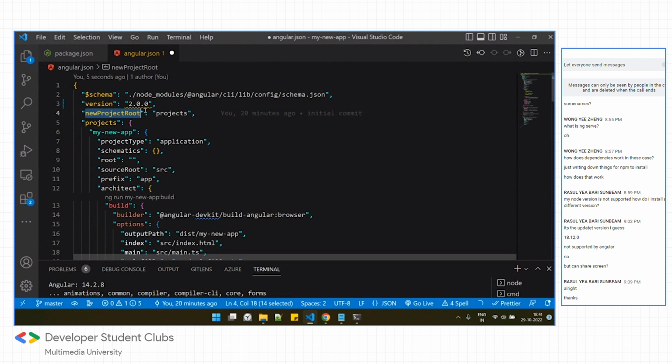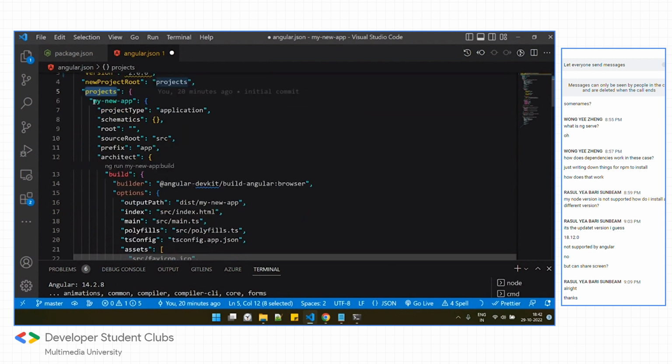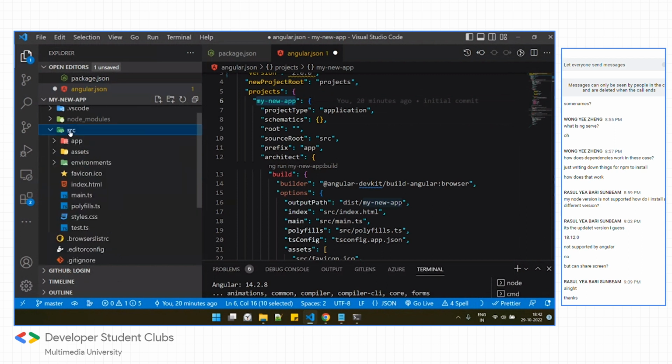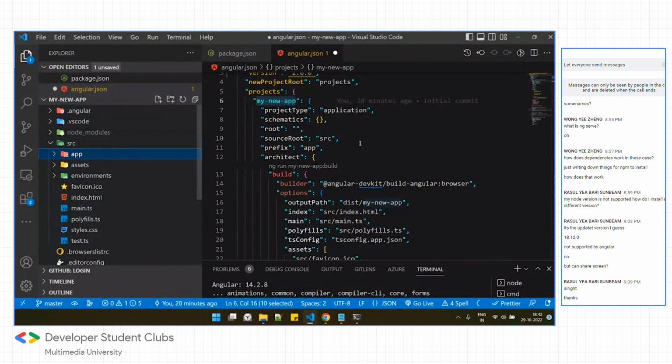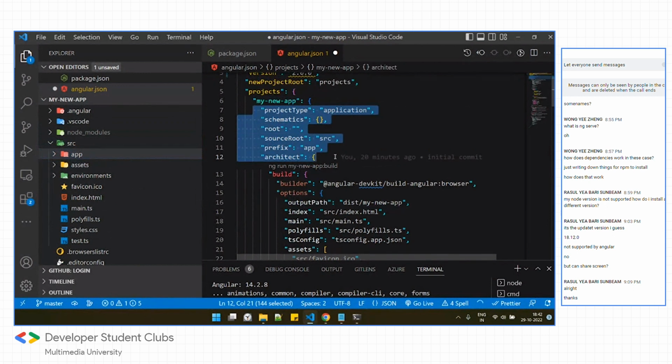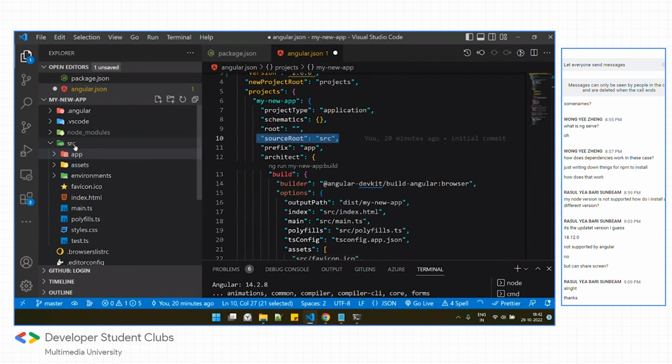Now, this is the root of my projects. Inside the projects, over here we can see my new app. This is the name of the application we created. Inside that, there is app, and there is everything related to our application. Here it says the project type is application, and the source folder will be src, which is available over here.